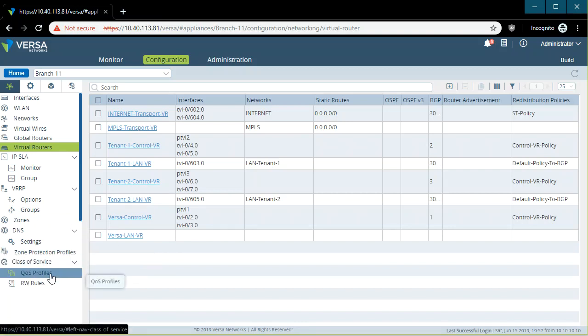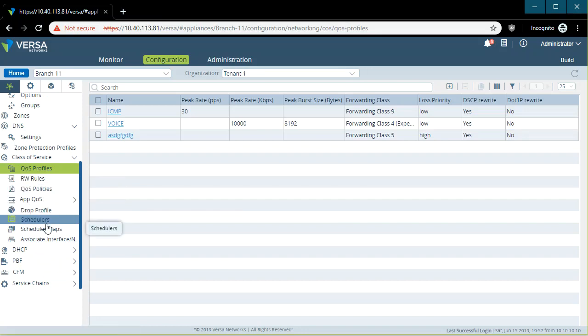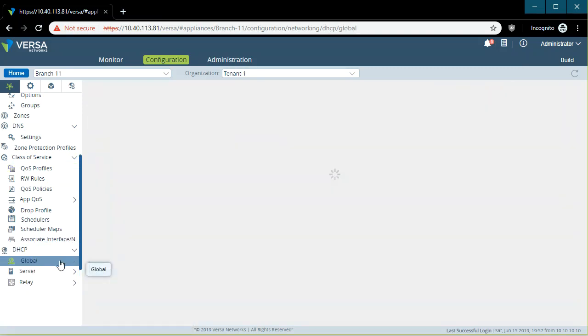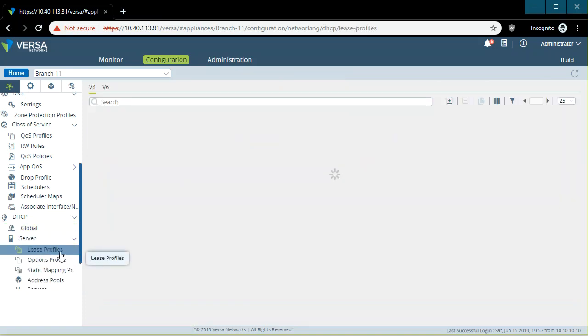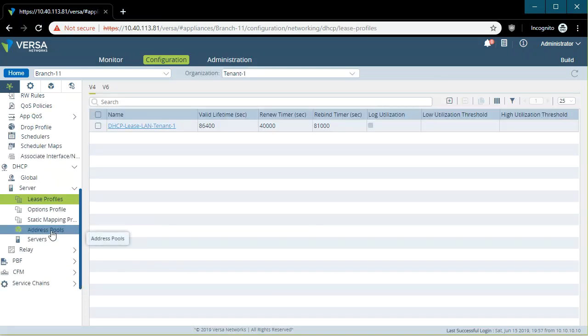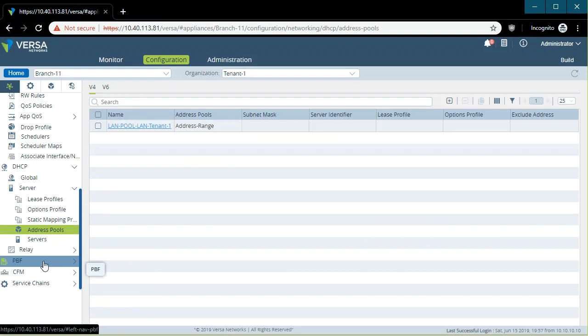You can configure QoS parameters such as rewrite rules, what the policers should be, what the schedulers should be, and how we should shape interfaces. You can configure DHCP settings, what our DHCP server name should be, what the lease times should be, and what the actual address pools should be, the IP addresses we are going to be giving to our customers, and so on and so forth. So very granular information is available from the GUI, and you can make the changes based on the templates or the devices themselves.